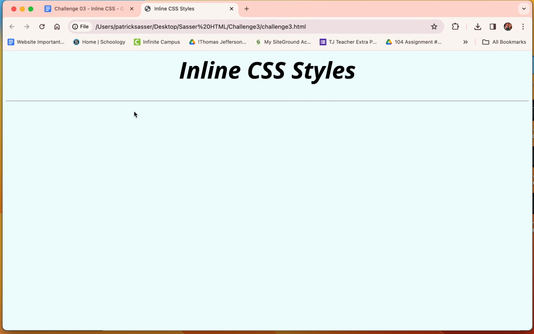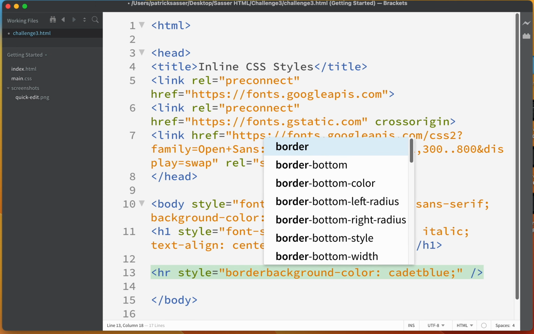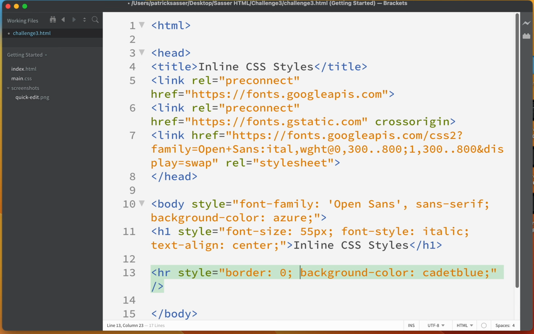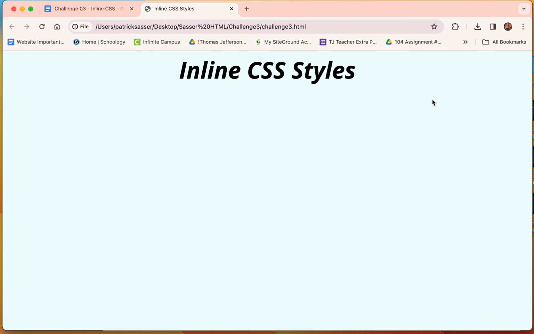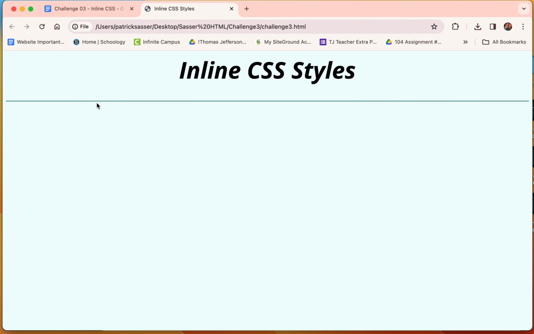If I were to refresh this, you can't really see that blue color. It's because there's a border on the outside of this HR by default. So let's get rid of that border. Here I'll say border 0. So now that's a CSS style of border. That's property, colon, value, semicolon. Now we've just turned the border off, so it disappears. So let's set a height. We'll say height 2 pixels like that. And now we have a blue line. So we've set a height of 2 pixels, we've turned the border off and made the background color cadet blue.